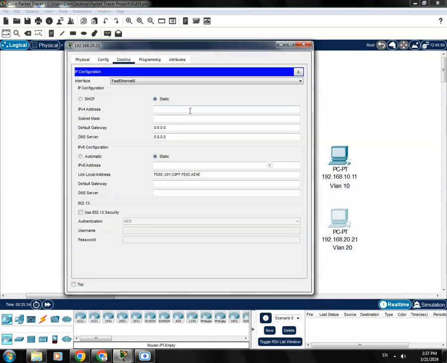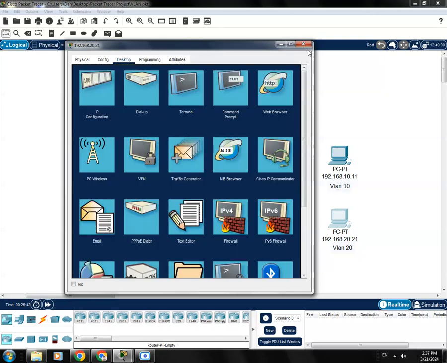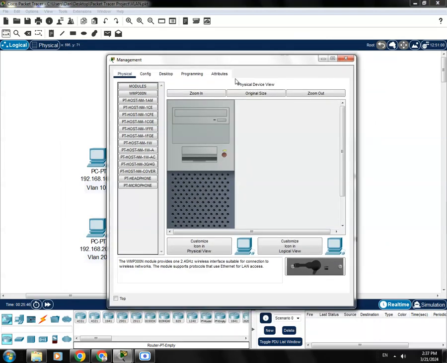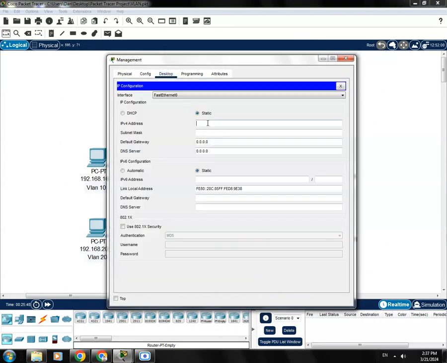Desktop, IP configuration, and then 192.168.20.21, and then the subnet mask. It's a class C subnet mask. I'll close this, and let's go to this PC. Desktop, IP configuration, 192.168.99.24, and the subnet mask.